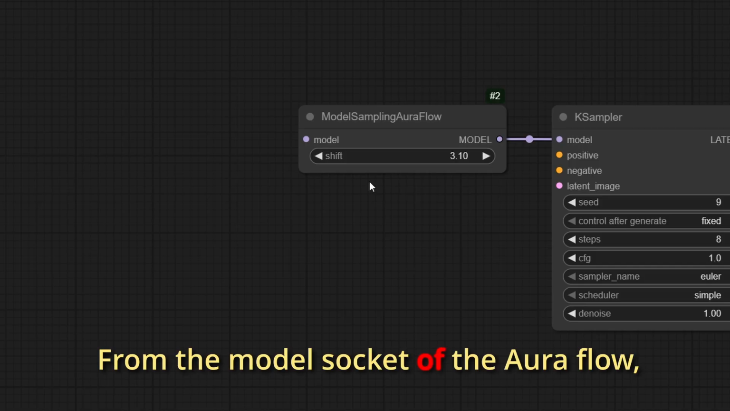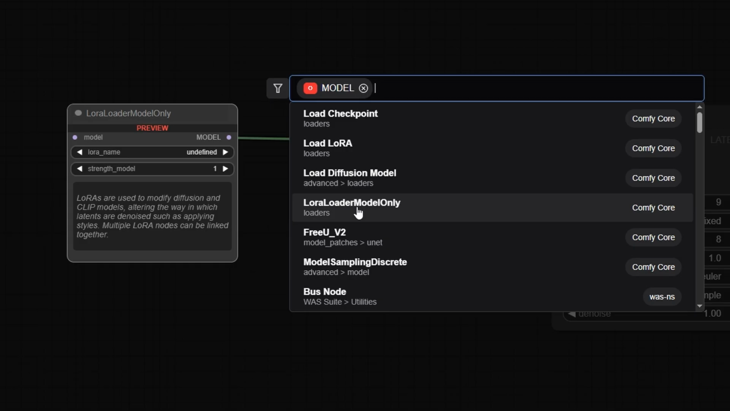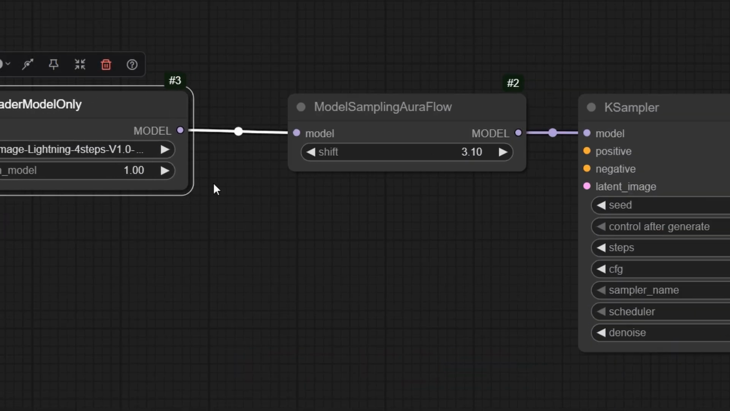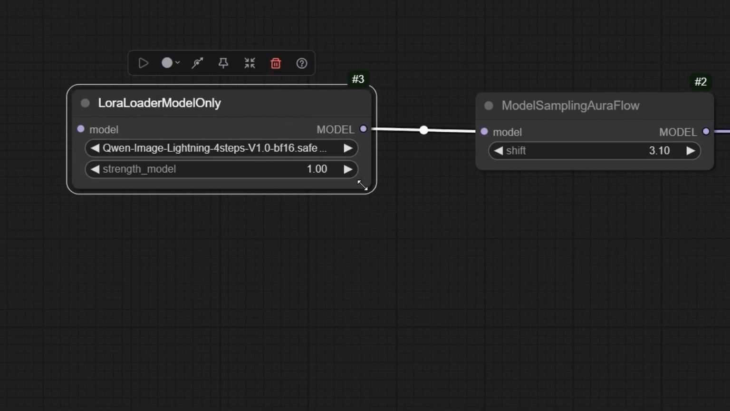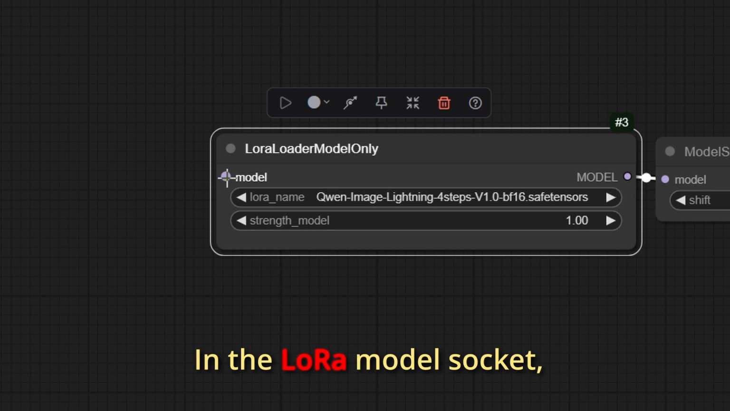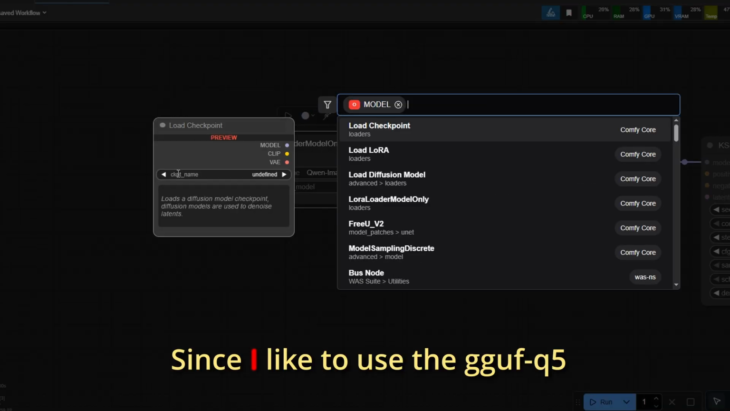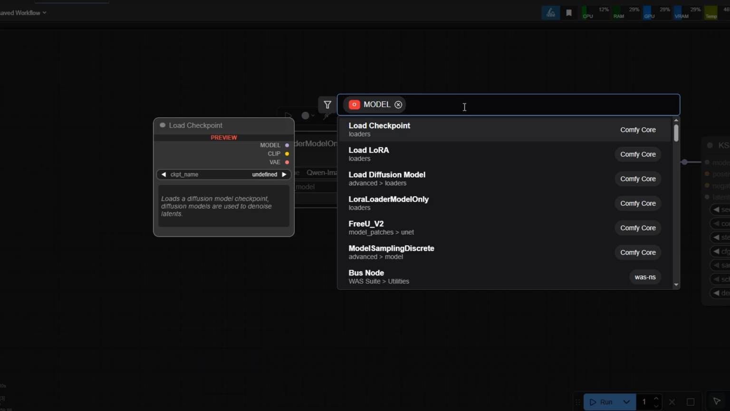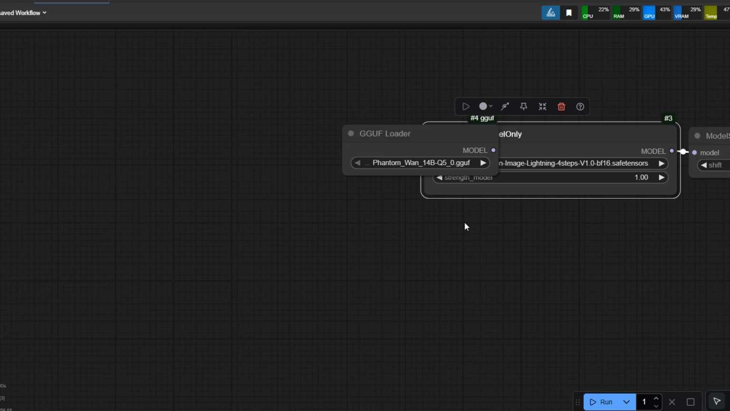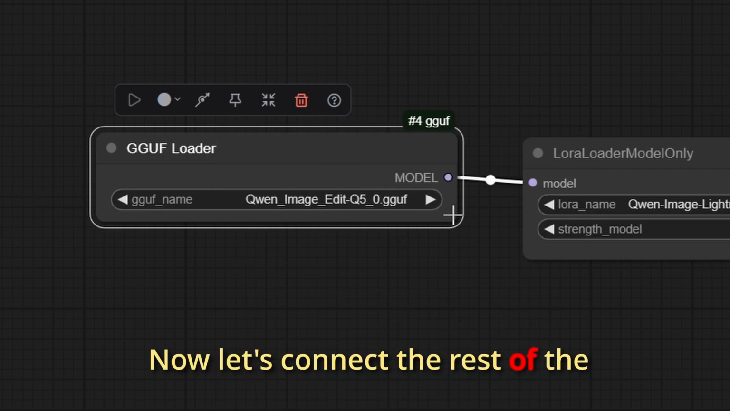From the model socket of the Aura Flow, let's connect the LoRA Model Only node. I'll load the Qwen Image Lightning 4 steps LoRA. In the LoRA model socket, we'll finally load the main model, Qwen Image Edit. Since I like to use the GGUF Q5 model, I'll search for the GGUF node. The model loaders are complete.